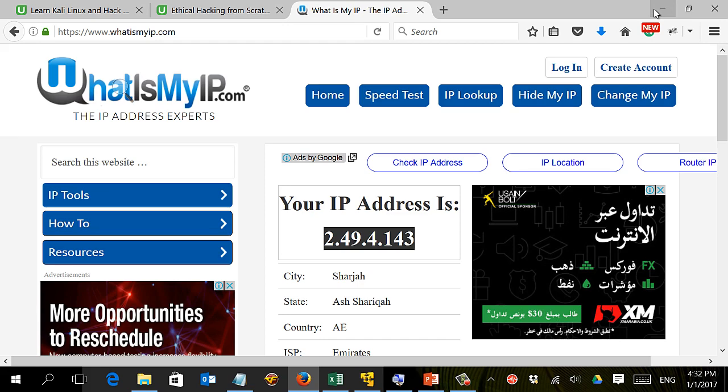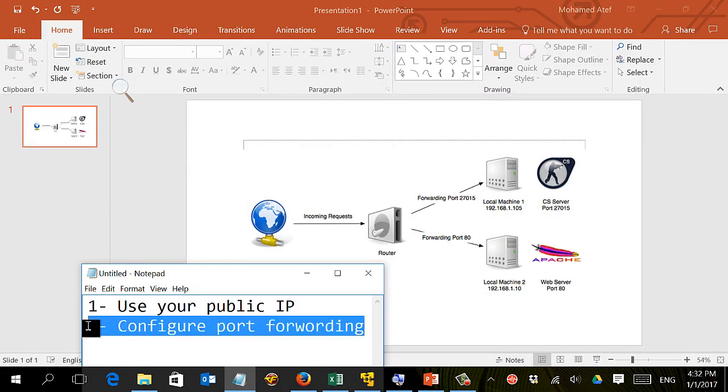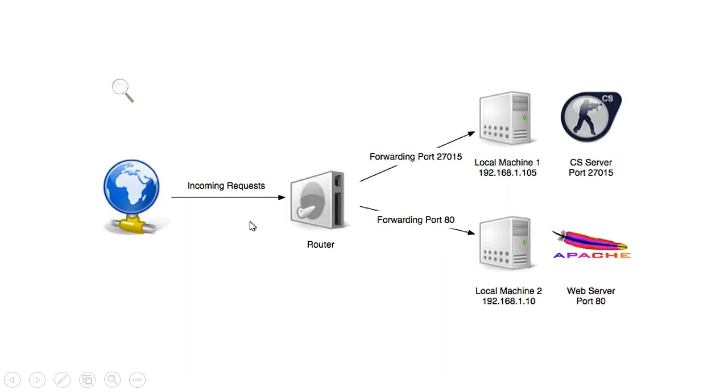But this is not actually the main issue that I need to explain in this lecture. The main issue is that you need to configure port forwarding, and I need to explain to you what port forwarding is. This is the core issue to be able to establish a remote attack. What is port forwarding? Now let's take this small diagram that we are explaining.